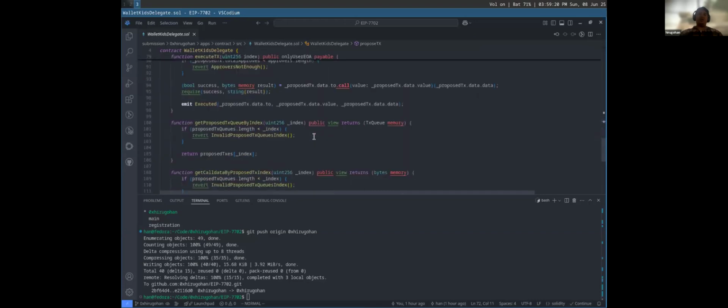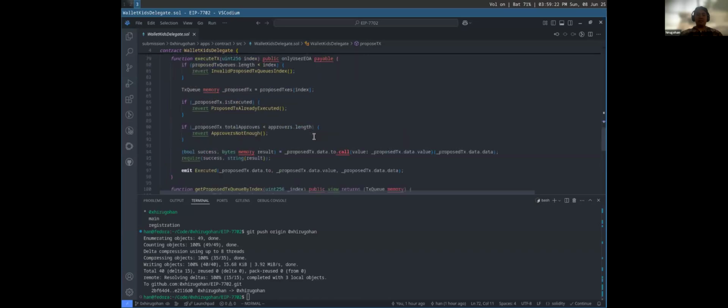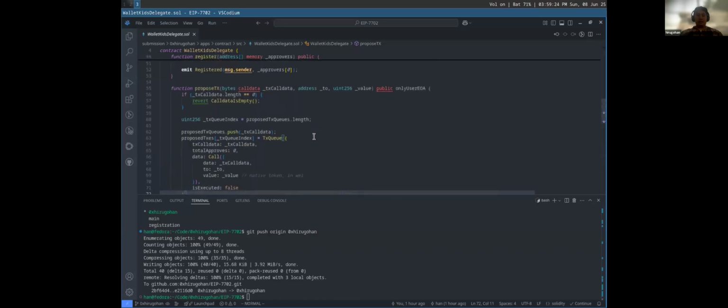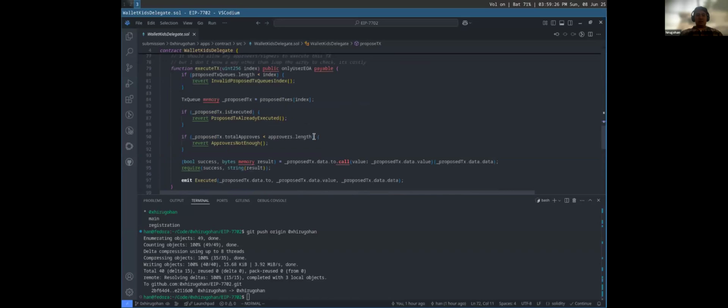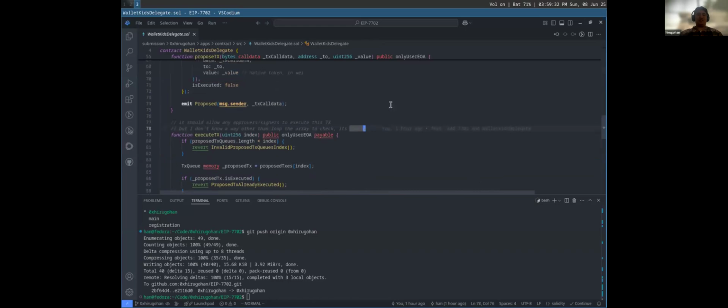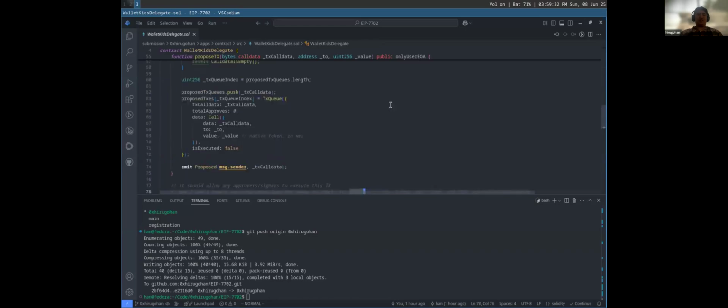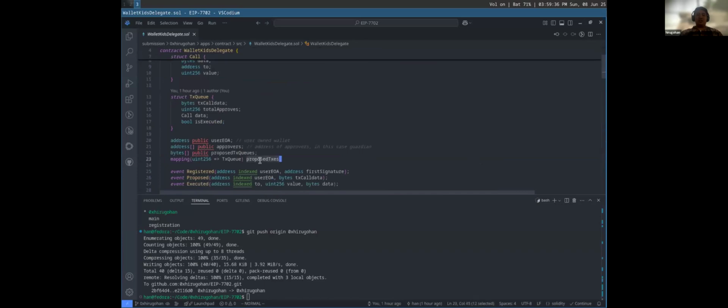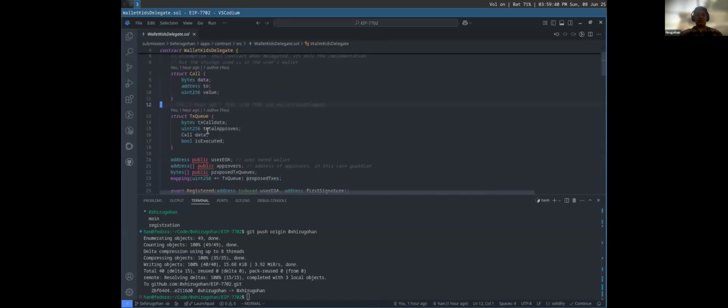And then there should be a proof, but I have not finished it. So let's assume that there is an approve transaction. The parent needs to find which transaction they are going to approve, and then it is stored here in the total approve.